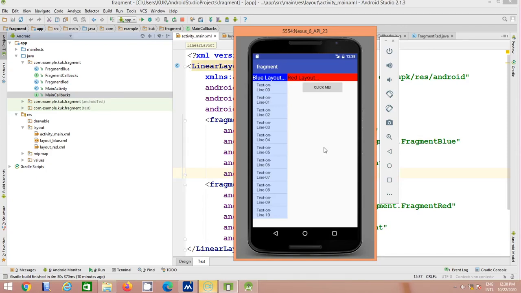Hello student, in this video we will implement the fragment. We already know the fragment can be implemented either in a static or a dynamic way. In this video we will implement the fragment using the static way.